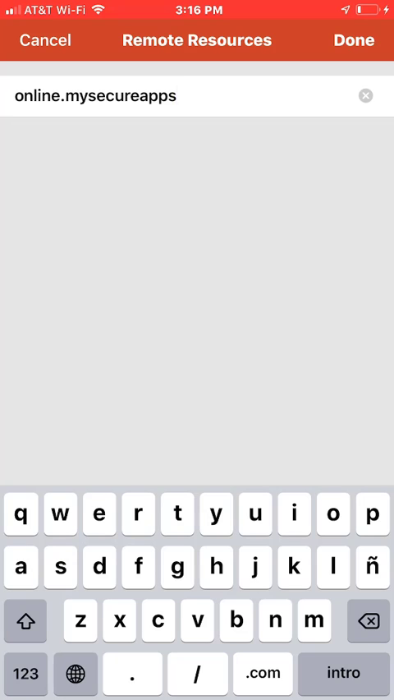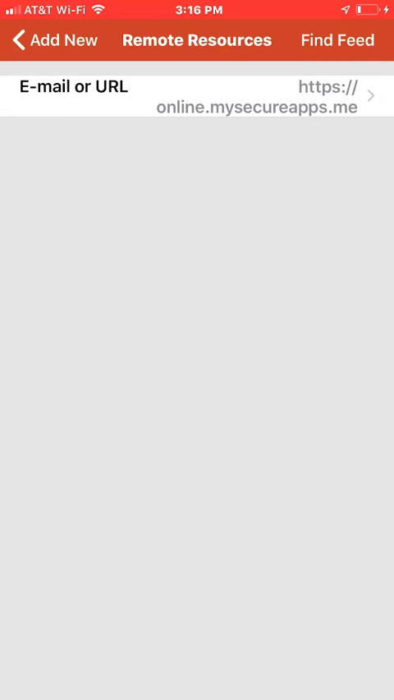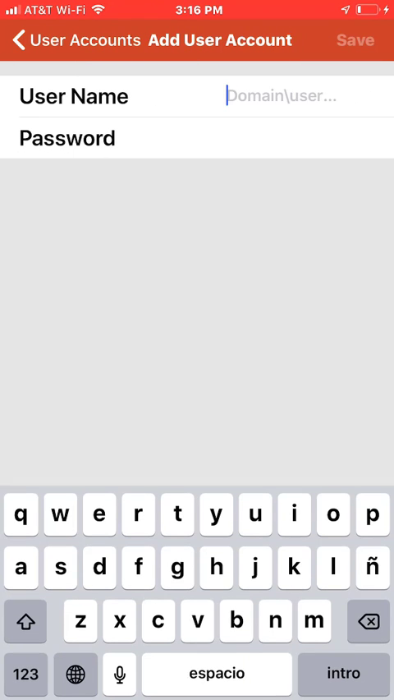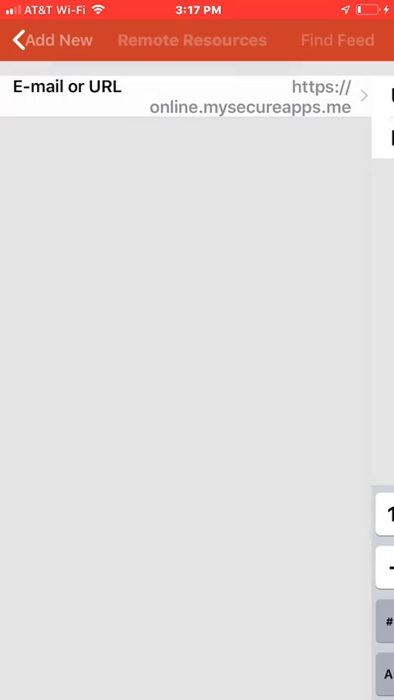From there, you're going to look for the Find Feed up in the upper right corner of your screen. From there, select Add User Account and type in your email address and password you were provided and click Save.